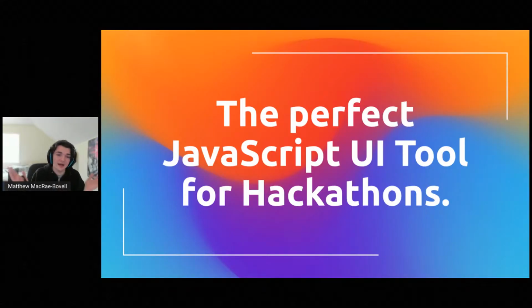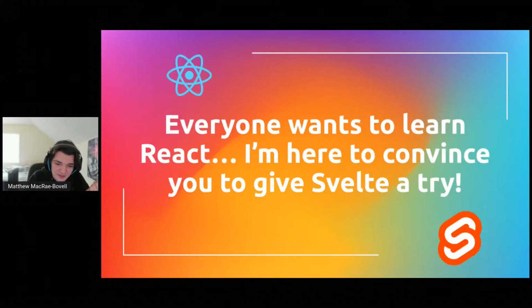So in my opinion, I genuinely think that Svelte, and because this is a hackathon, the reason why I want to show you guys Svelte is because I think Svelte is the perfect JavaScript UI building tool for hackathons. And I'm going to be trying to convince you of this today.